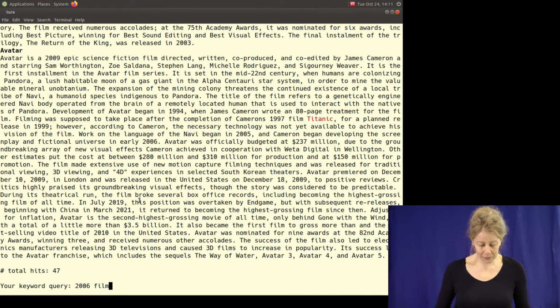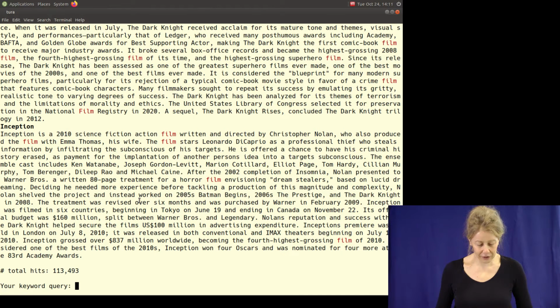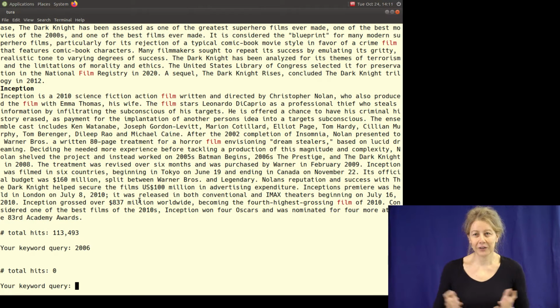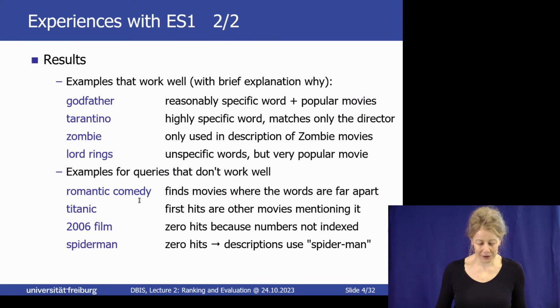2006 film. You would expect films from 2006, but you get 0 hits, even if you just type 2006, because we didn't index any numbers. Very simple, but of course important.